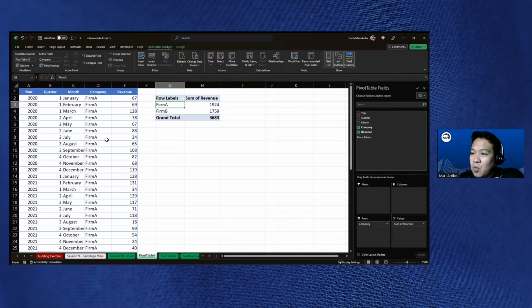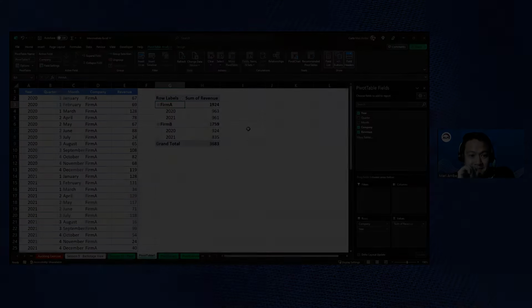O, like this pa. What if gusto kong malaman yung 2020 performance versus 2021 performance ng firm A and ng firm B? Okay? So, yung year naman, okay, year, I'll drag it down below company dun sa rows. So, ganyan ang magiging result natin. We are now comparing the 2020 performance versus 2021 ni firm A. Ganon din kay firm B. Okay?